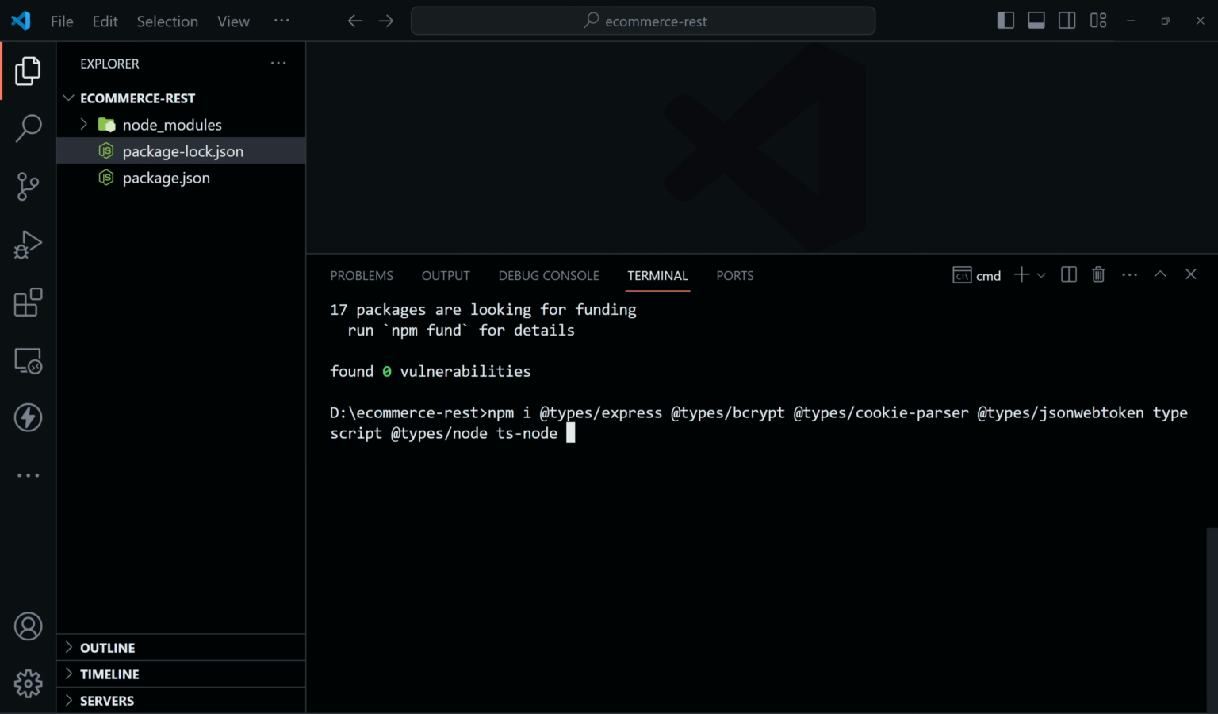Now let's go to index.ts and let's write some code here. Let's write import express from express. So I have imported express from express package. Now I'm gonna create the app. So let's write const app equals the express instance.